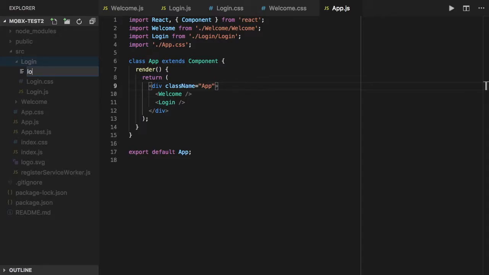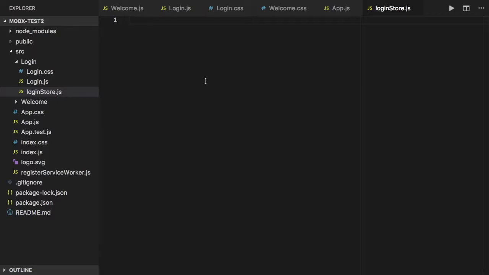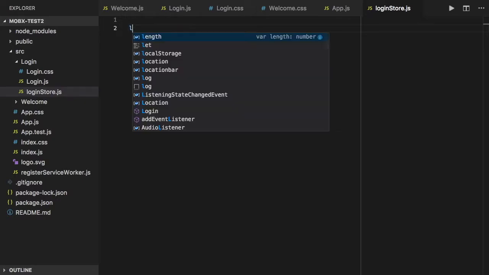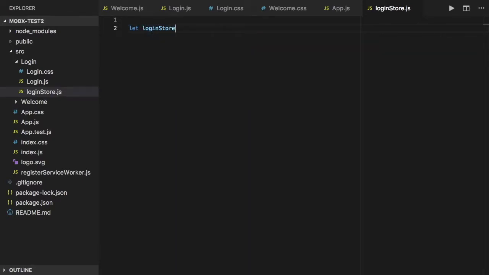So I'm going to create a new file called login store.javascript. And then I'm going to keep it simple. So first, the main thing here is to create an object. How to create an object? So let login store, look, just an object, right? So which property do we care? Is visible? False. And then we can have some methods, right? Show login.